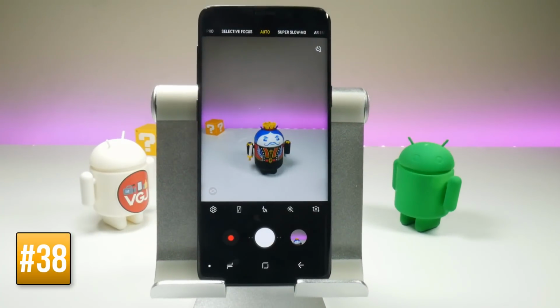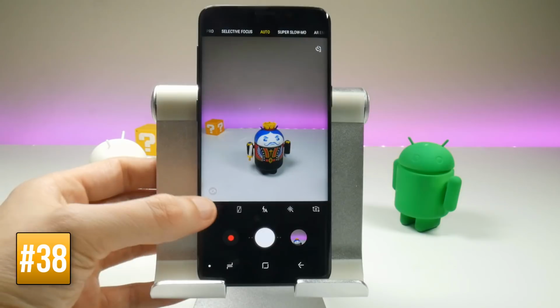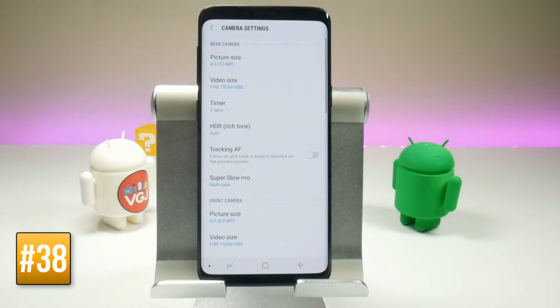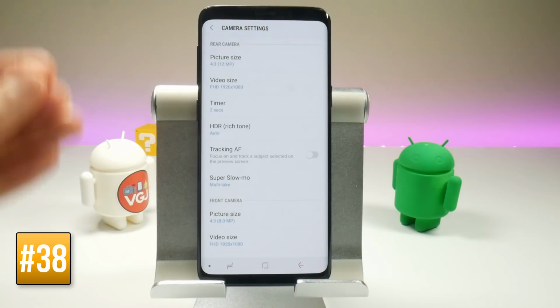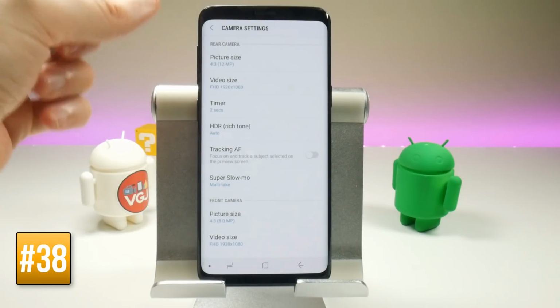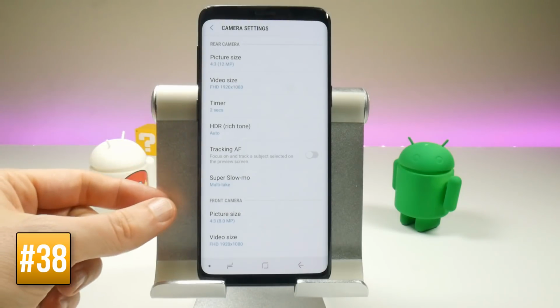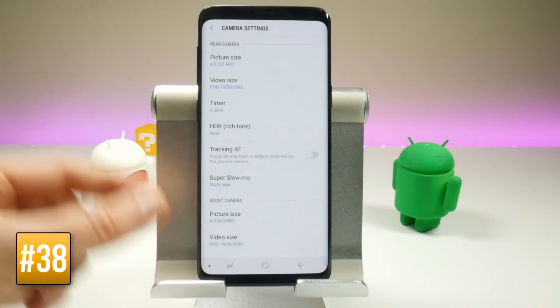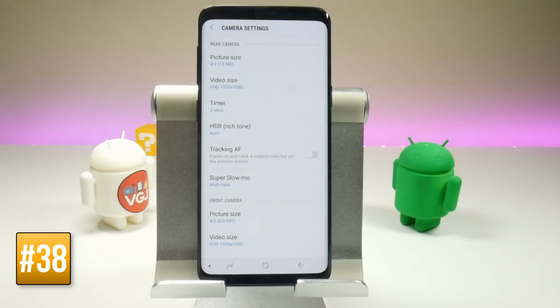Let's have a look at the camera and video resolution now. Bear in mind, because you have a front-facing and rear-facing camera, you're changing the resolution for whatever camera you want to use. So rear camera, picture size, video size, front-facing camera, picture size, and video size. Bear that in mind, you're not changing everything when you change one resolution.